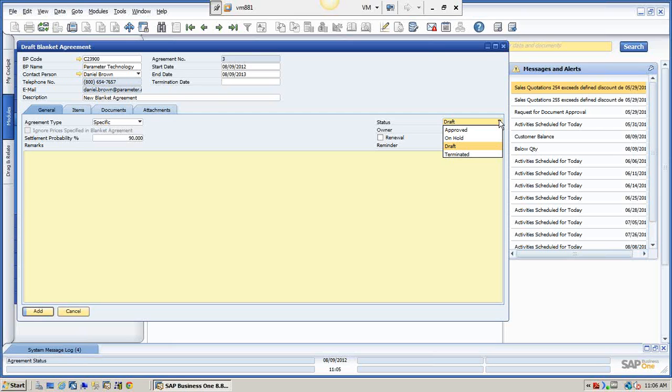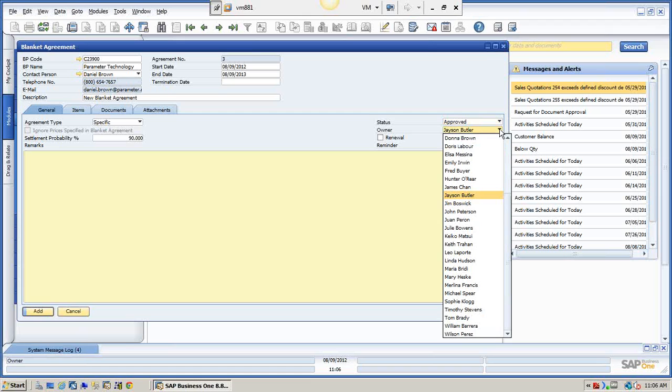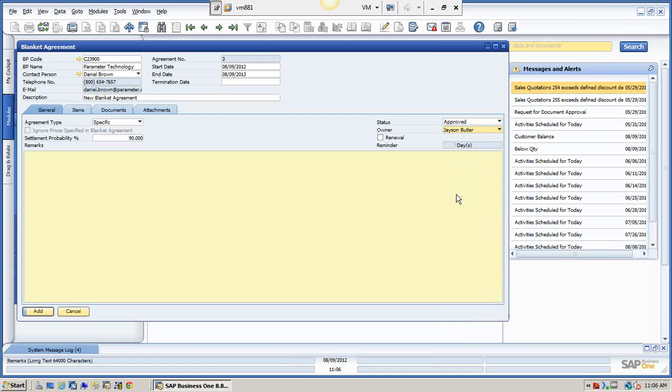We can then approve the agreement. Once it's approved, it is active. We can place it on hold for a certain amount of time, and again, we can terminate it. If we terminate it, we would update the termination date. So we're just going to go here and set it up. You can assign it to a specific owner. Again, I'm logged in as Jason, so I can do that, or I can select my owner.